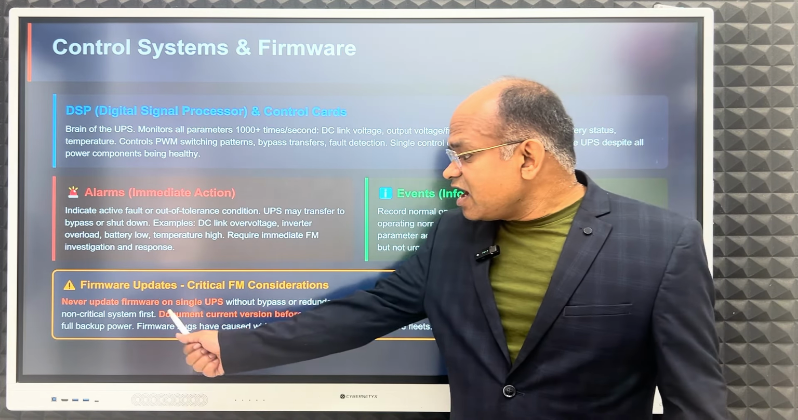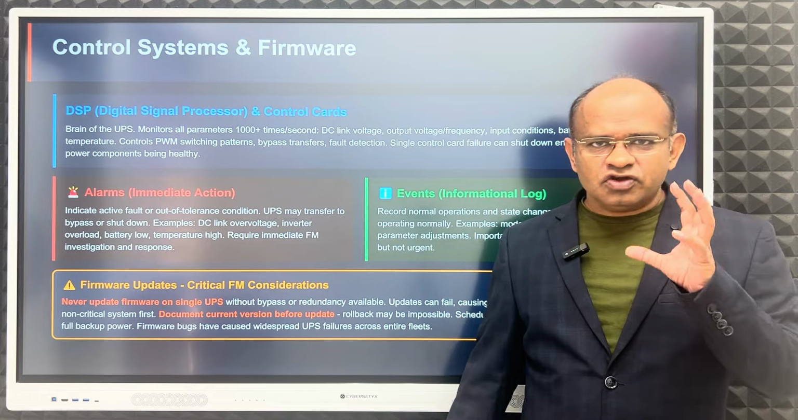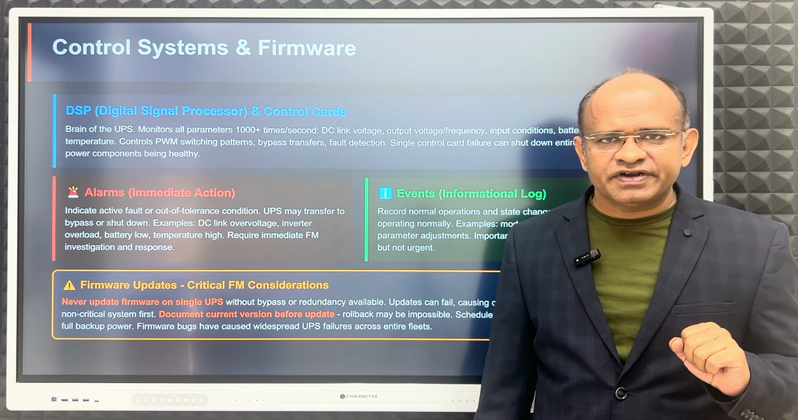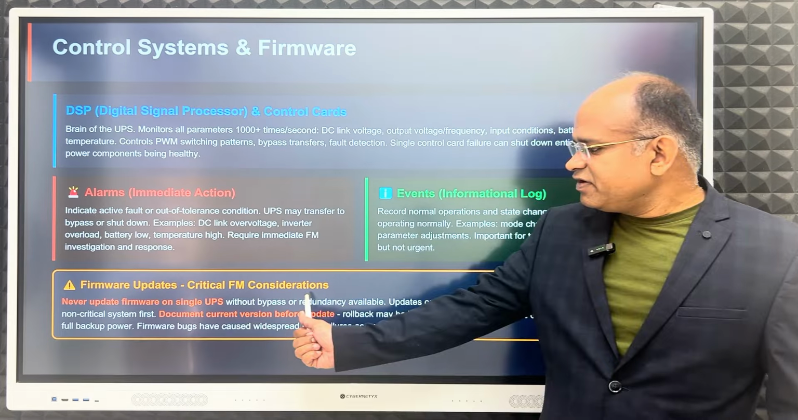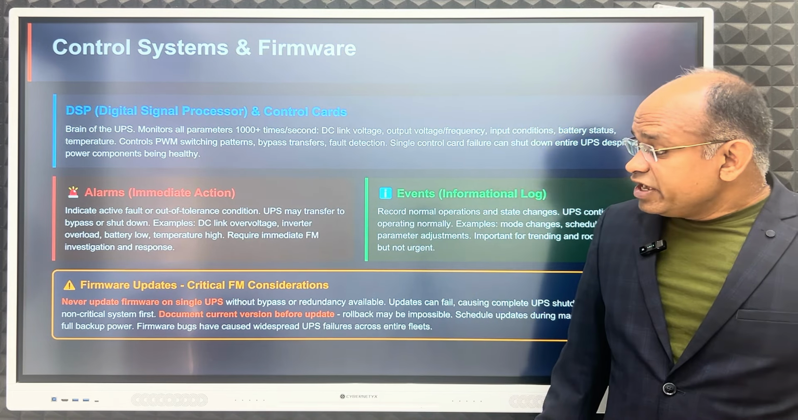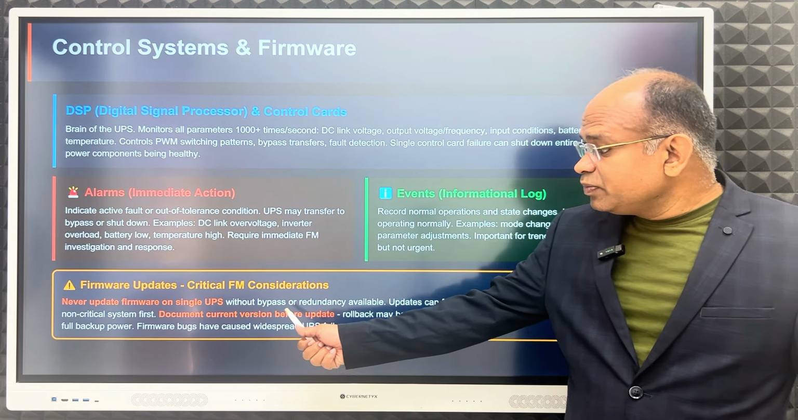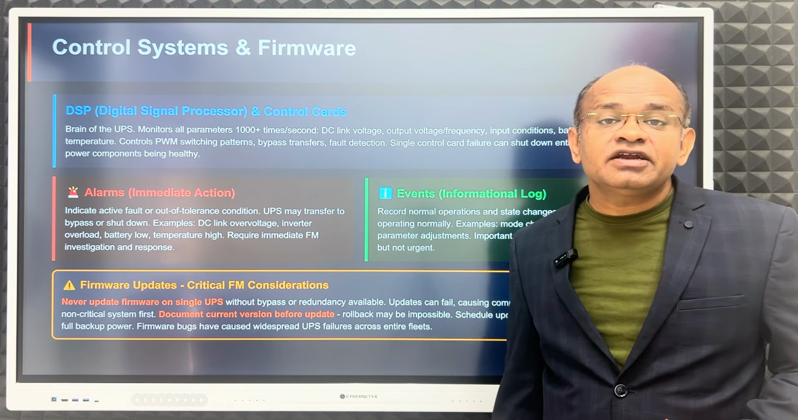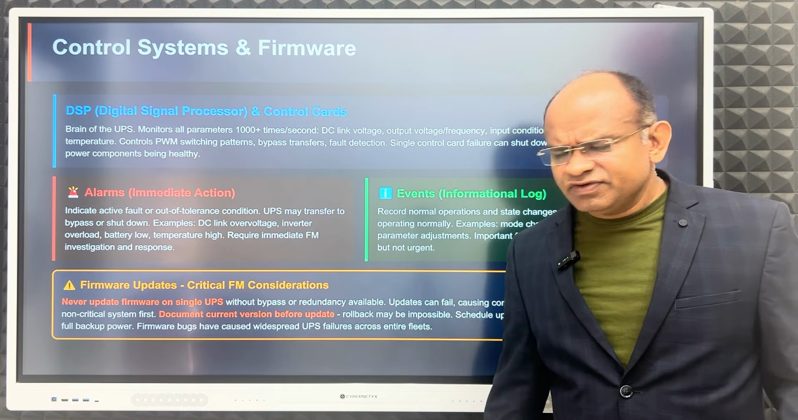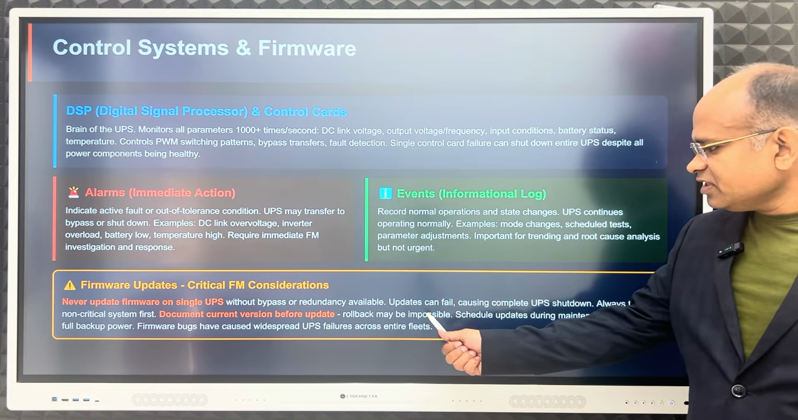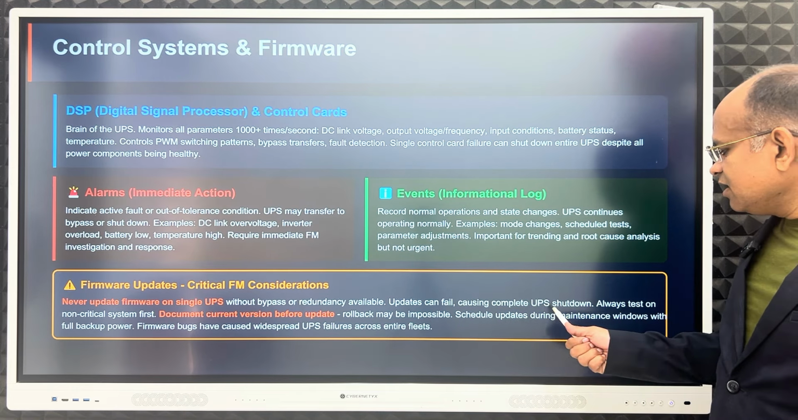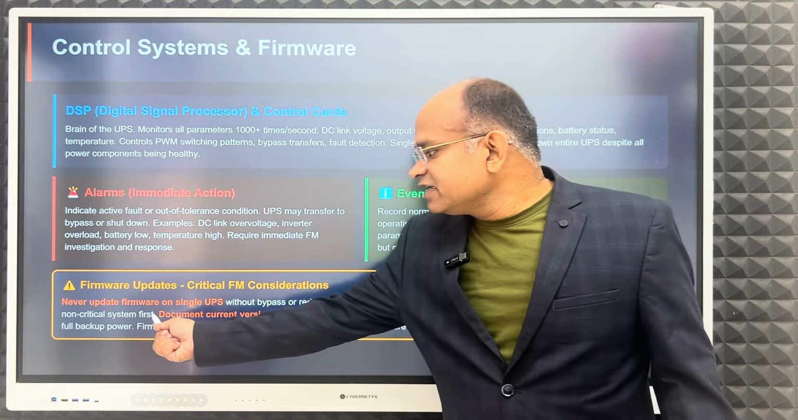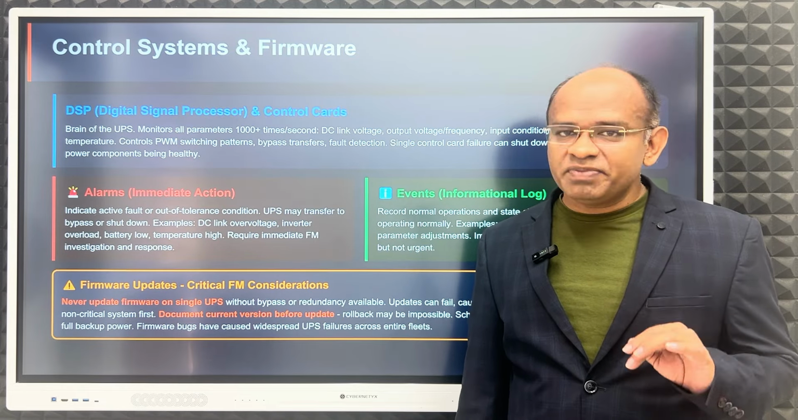Now firmware updates. See, firmware is software and updates, we know every software is being updated like our mobile software. Okay, versions. So, critical FM considerations, what to consider. Never update firmware on a single UPS without bypass or redundancy available. Otherwise it will shut down the entire system. Okay, so don't do that without bypass or redundancy. Updates can fail, causing complete UPS shutdown. This is the problem. Then always test on a non-critical system first, to see whether it is working properly.